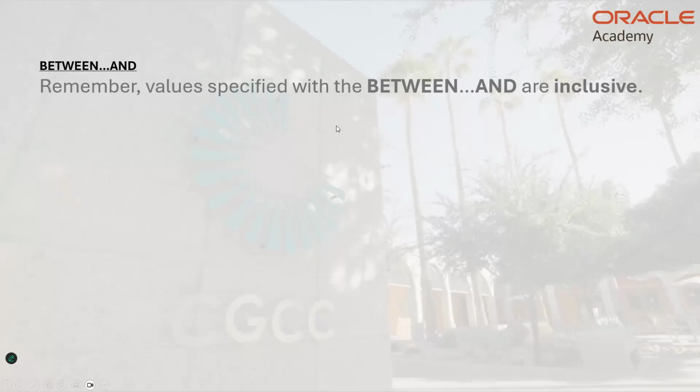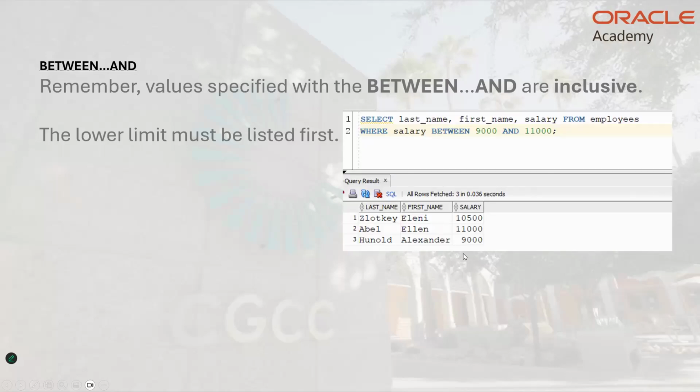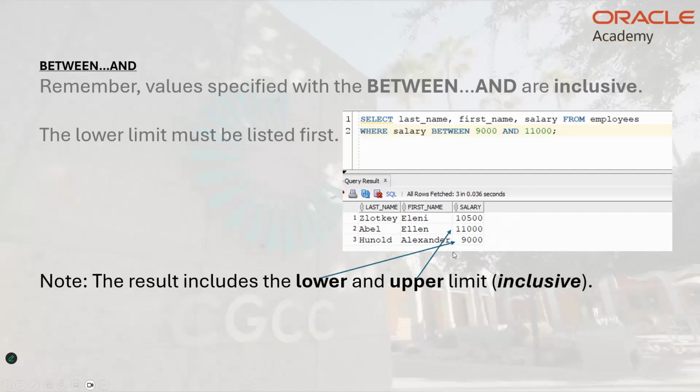So remember, the values specified with BETWEEN AND are inclusive, and I'll show you what I mean in a second. The lower limit must be listed first. Look at this query: select name, first name, salary from employees where salary between 9,000 and 11,000, which means that it includes both 9,000 and 11,000, as you see in my little example here. So remember, the values provided for the upper and lower limit are part of your included values in your return. Please remember that.